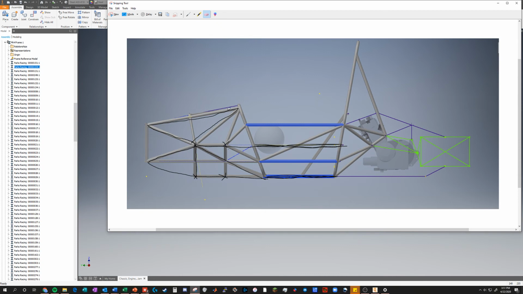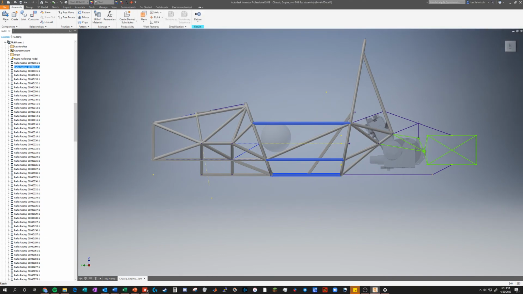And if there are concerns about safety, if it complies with the FSAE rules, it is safe. They make really sure that the tube sizes that they pick out are more than safe enough for any sort of collision.